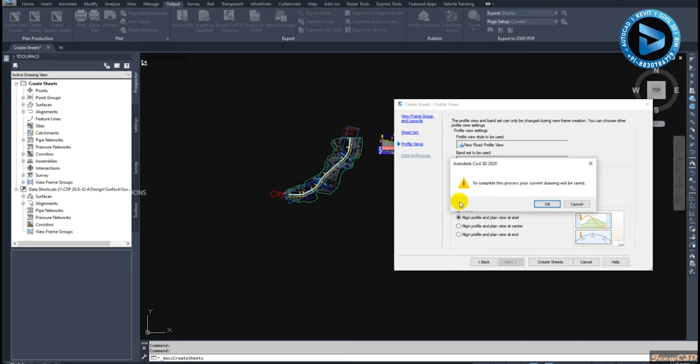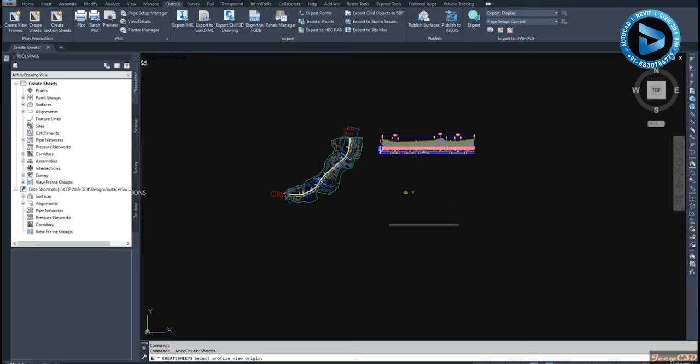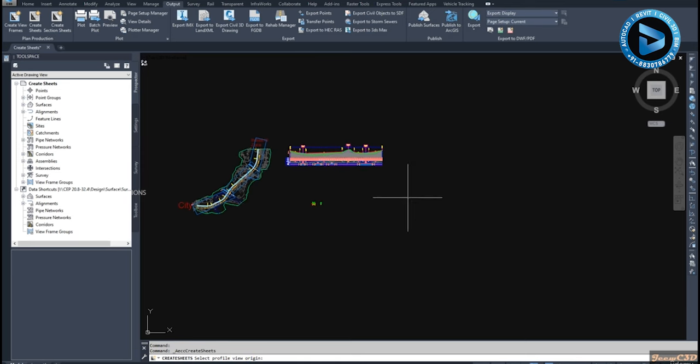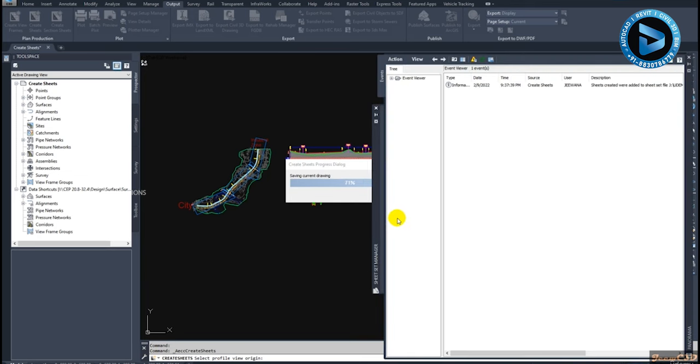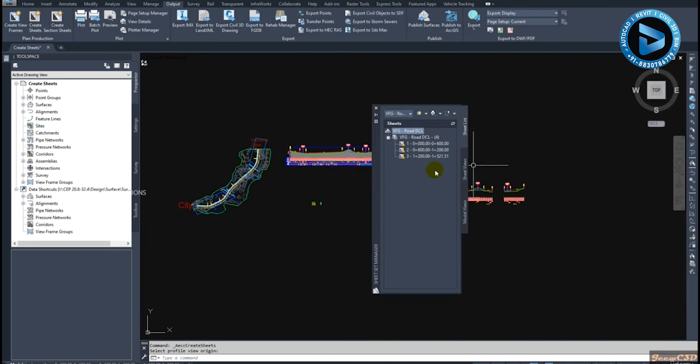Then it will say this drawing will be saved. So I accept to save it. Then it is asking to select profile view origin to create the profile view. So I will click somewhere here. So you can see it will create some profile views. There is a notification that we created the profile views, and we get these sheet sets.